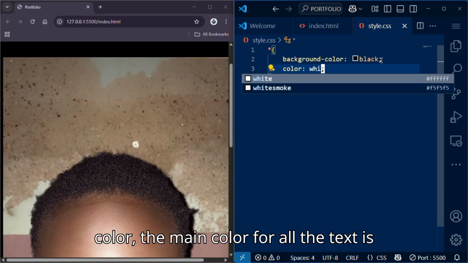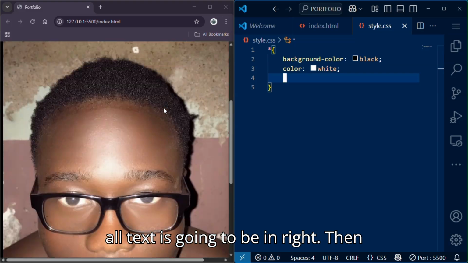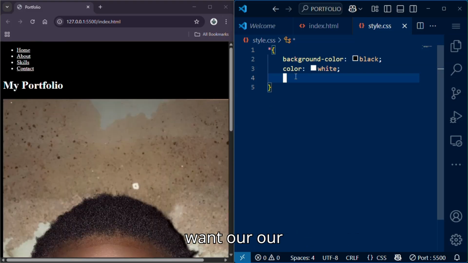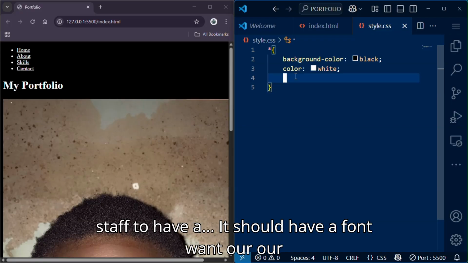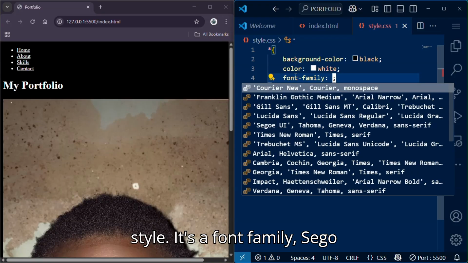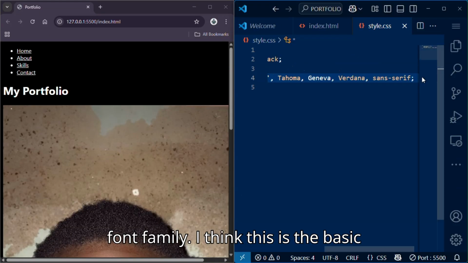The main color for all the text is going to be white. Yes, all text is going to be in white. Then the next thing we are going to do is we want our stuff to have a font style. So we say font family, Segoe UI. So it has changed the font family.